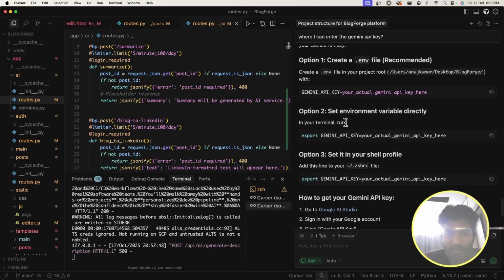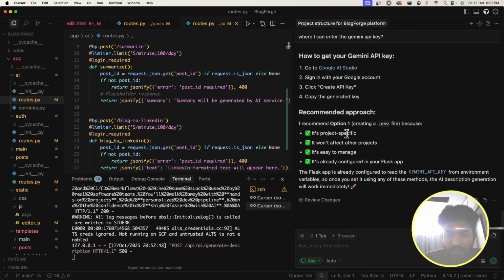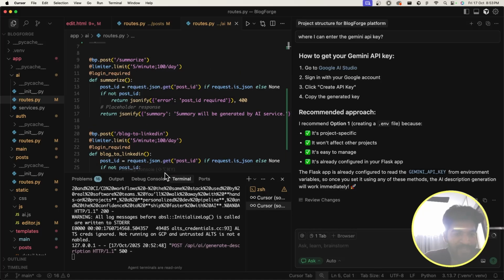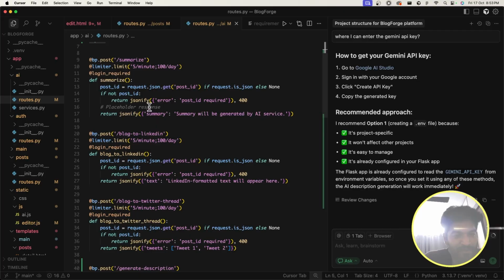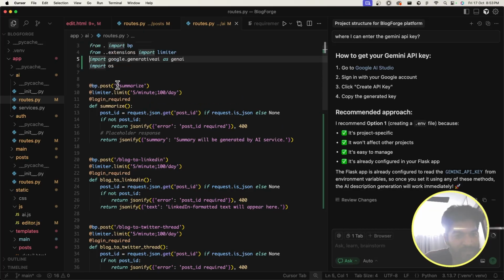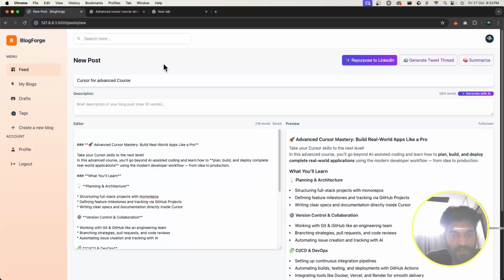Now, one thing: the Gemini API key. I know this, but where can I configure this? So actually this time we should try to look at the code, right? This is also very interesting. So summarize is this one, and let's go back to understand where the error was generated from.